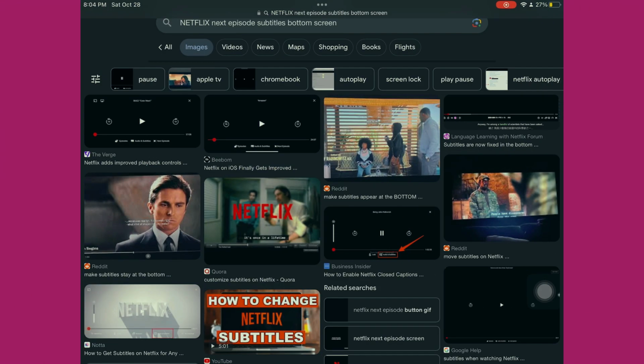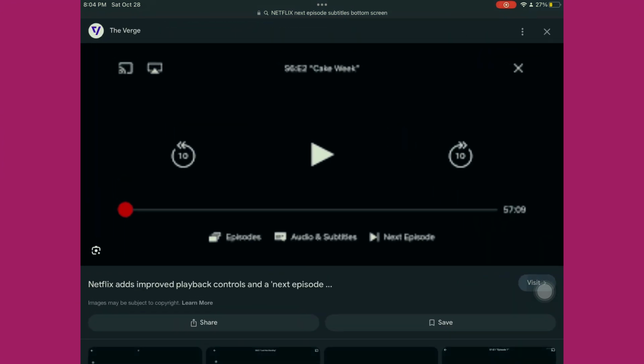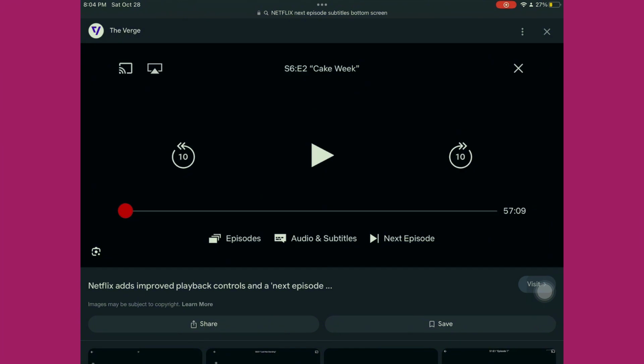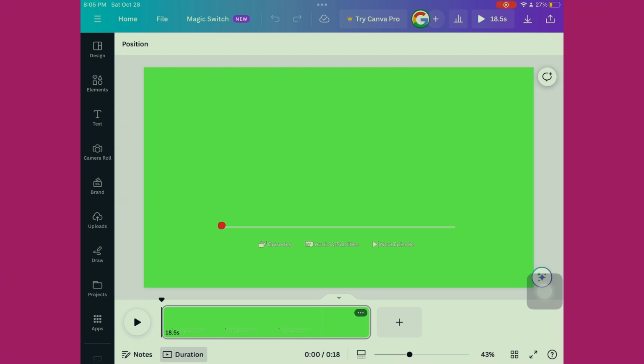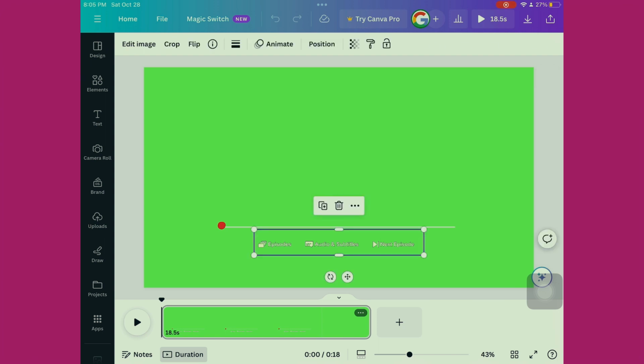So once you look up like Netflix, just look up next episode, subtitles, button screen, all of that. So as y'all see, that's what I looked up, and look at it, it popped up just for me. So you're going to click on that, and you're going to save this screen so you can get that episodes, audio, and subtitles, next episode. So go ahead and save that to your camera roll, and what you're going to do next, remove that black background, and then you would just have it like that. Save it again, and then go into your camera roll and select the one without the black background.